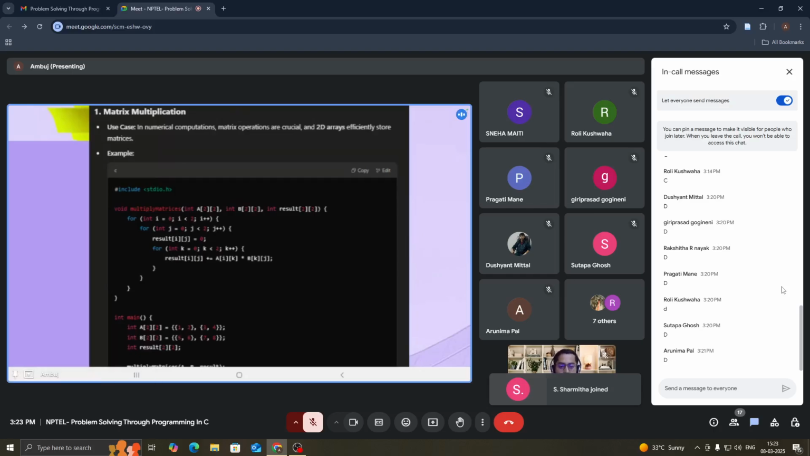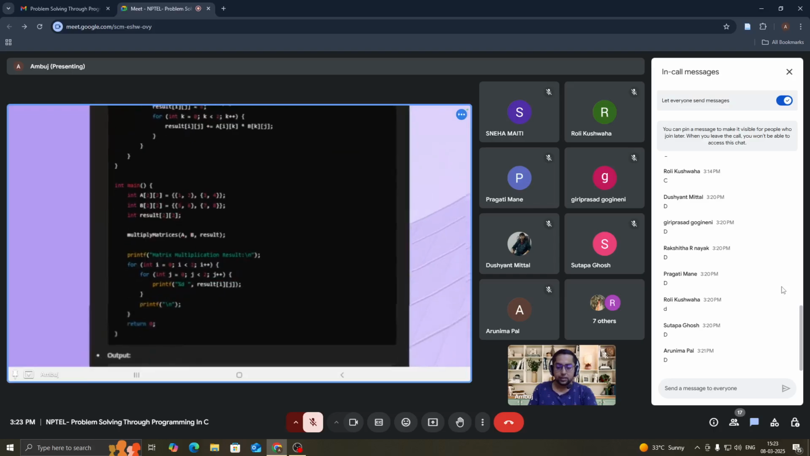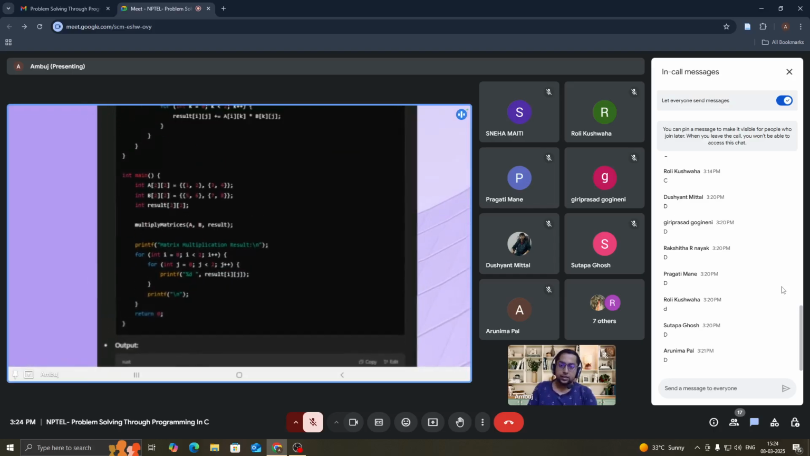Matrix multiplication. How is it done? See here, an entire thing has been written. Integer main is there. Then two matrices, with row and column wise elements are there, so those arrays we have declared as A and B. Then a result matrix, because we know the size after the multiplication, we already know, so that we have declared.